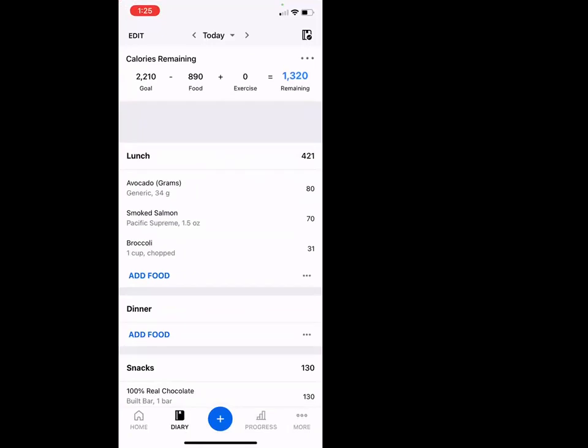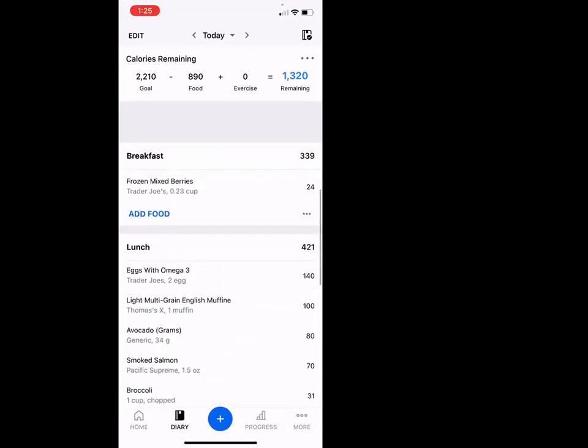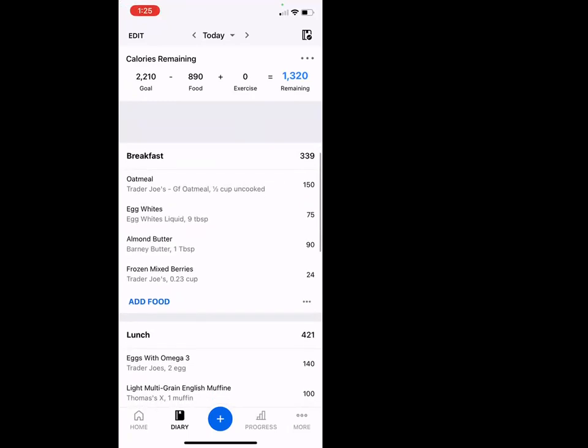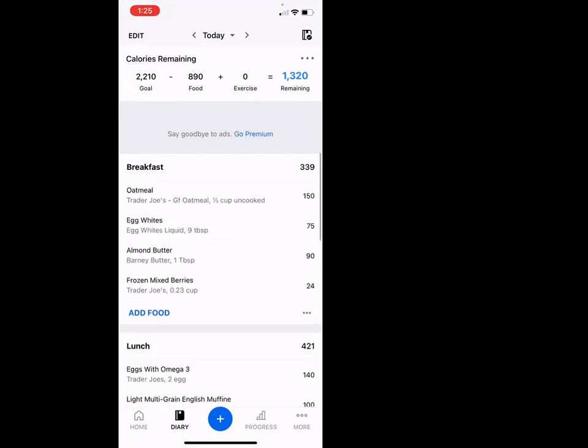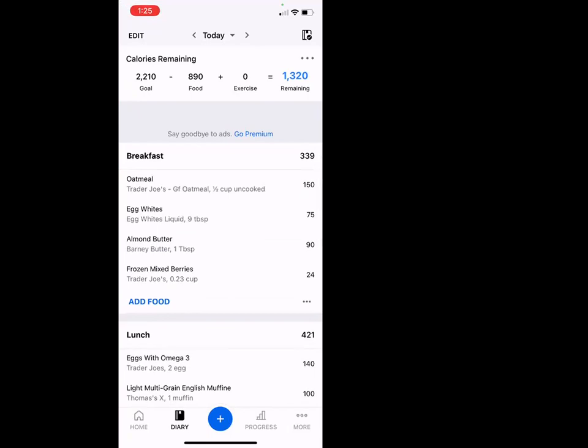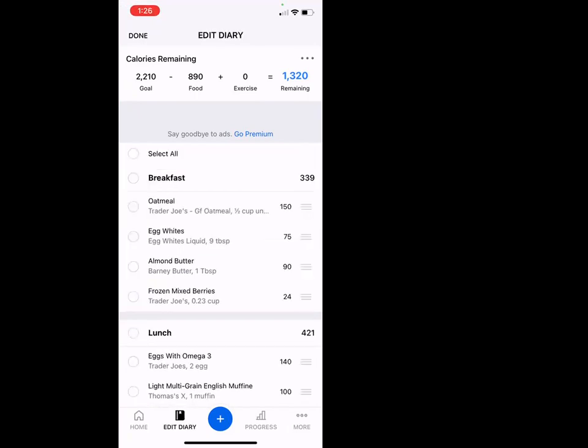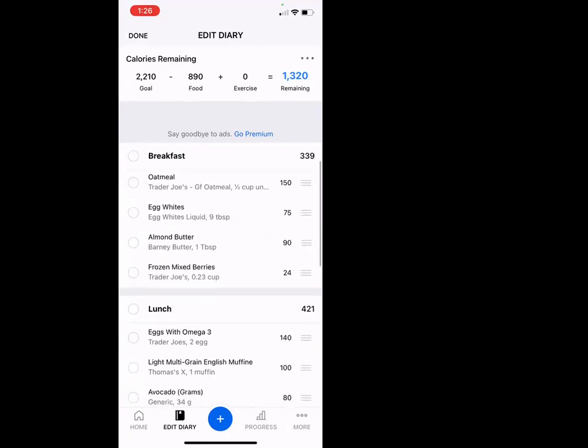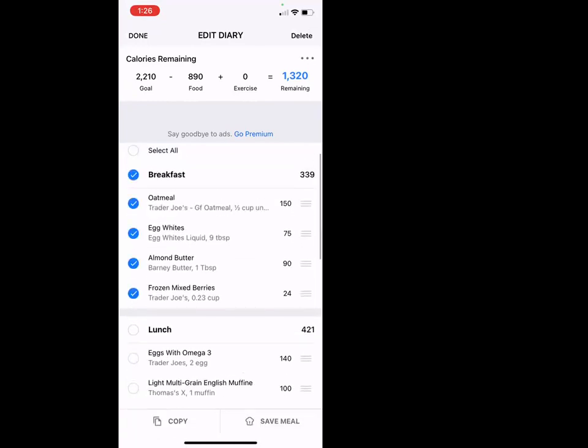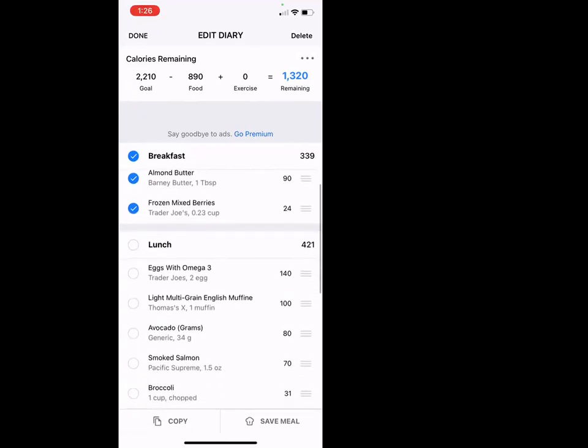Okay, we are in. So I am in today for my diary and MyFitnessPal. And let's just say you're a creature of habit and you know that you're going to eat the next thing the next day and the day after that for lunch and breakfast, and maybe dinner varies. So we can go to the upper left corner where it says edit and we can hit it. We can select all. We can select the meal. So like maybe breakfast, and then we can also select maybe lunch.